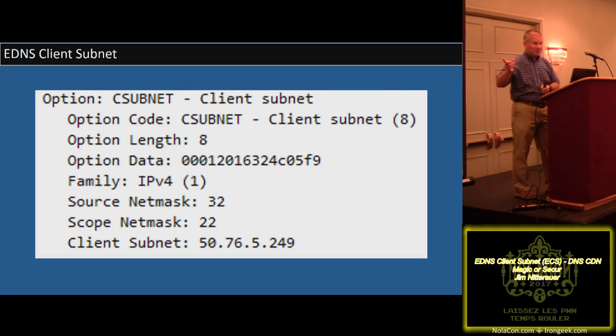This is what I got back from Google. /32, right? So that tells me my single IP. The scope netmask is the scope of the A record that was sent back to me, based on my block that was sent to it. And then this is the client that was actually doing the lookup, at that IP address.